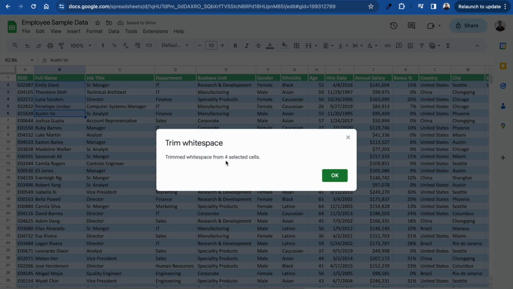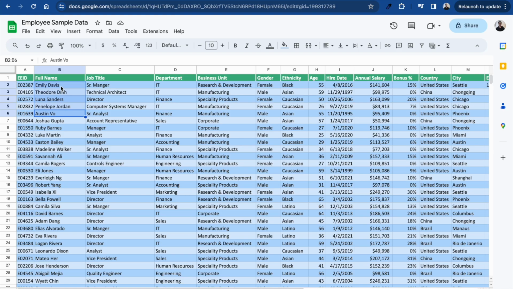Trimmed whitespace for 4 selected cells. Okay, so see, there is no white space now. There is no white space now. No extra space, no extra space. So this is how you can do it very easily.